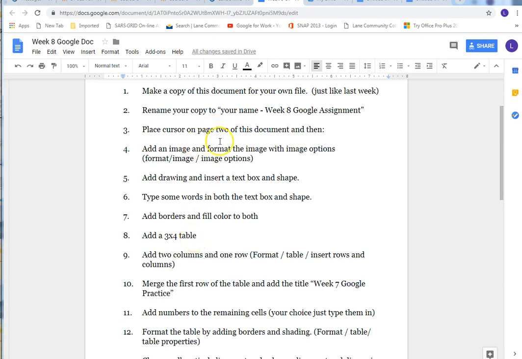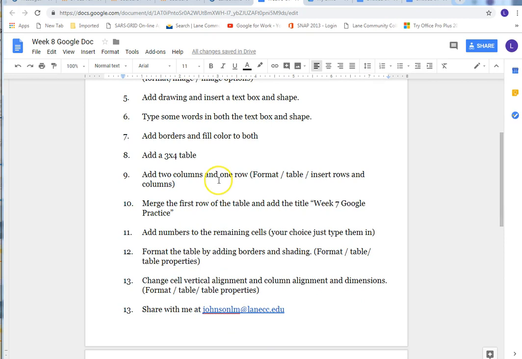And all it's going to ask you to do is add an image and format it, so you mess around a little bit with the cropping, that you look at the transparency, just do whatever you want to do. I don't care, there's no right or wrong as long as I see that you've done this. And then you're going to add a drawing. I don't care what drawing, what kind of text box and what kind of shape. It's just that you've added them and that you've typed on both of them and that you added borders and color and that you added a table, figured out how to add a title by adding another row.